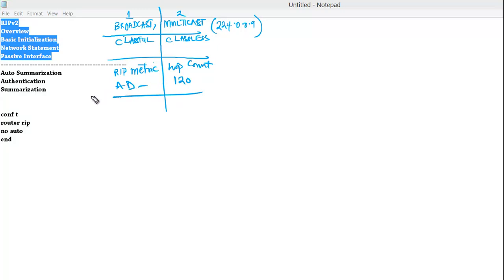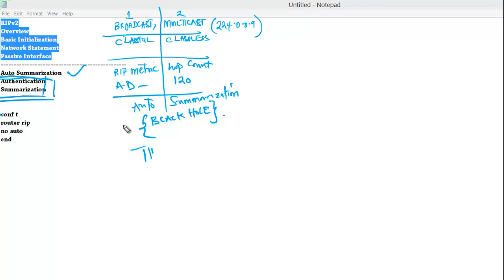So that will be all for now. The thing that is remaining now for RIP is auto summarization. We also saw the effects of auto summarization, and how we can fix that, because auto summarization can very easily give us a traffic black hole in our network. So the two things remaining that will be coming up in a later video will be authentication and summarization.